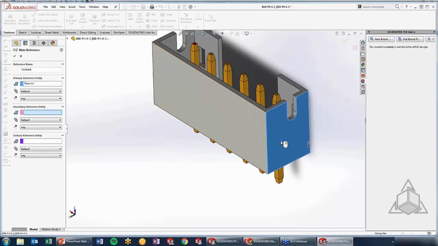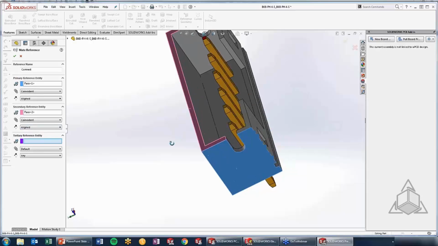I want to mate my right side of the component to be a coincident mate, and I want those faces to be aligned. We'll see what our alignment and our mate references mean when we go into our connector. I also want the top face to have a coincident and aligned mate. And then my third, or tertiary, mate is the inside of this connector, where again I'm going to have a coincident, and this one's going to be anti-aligned.